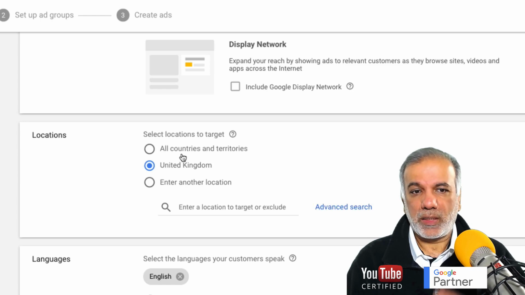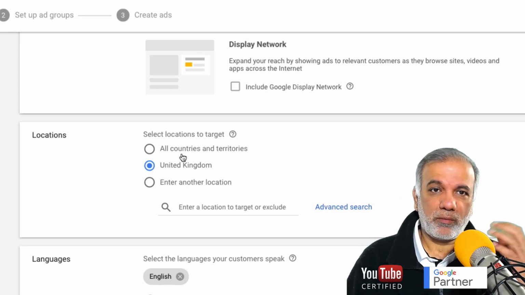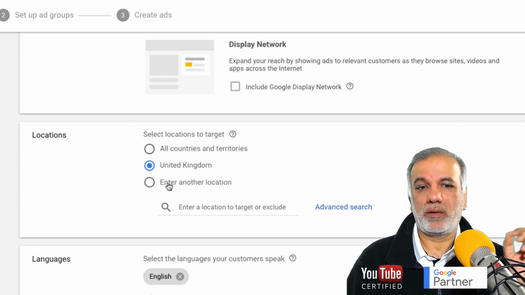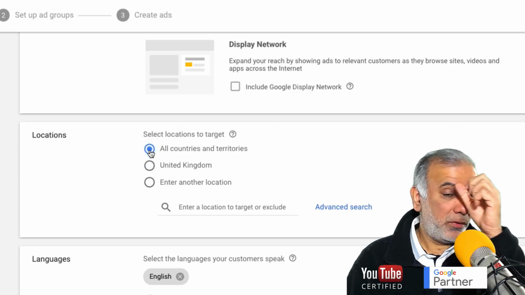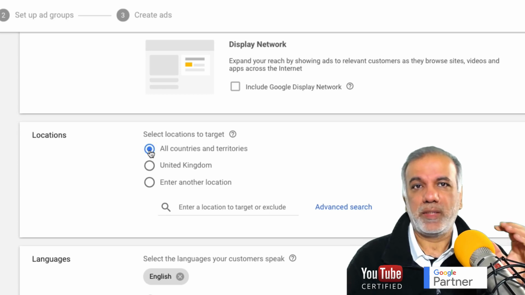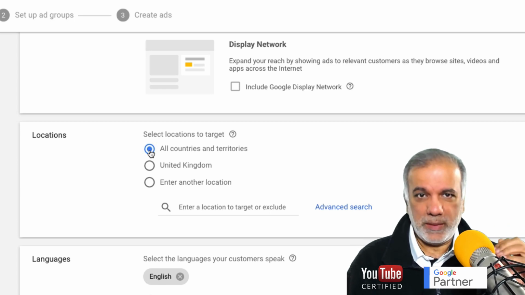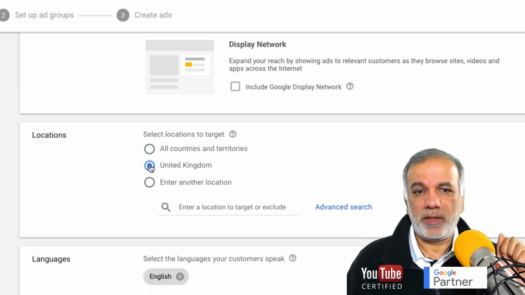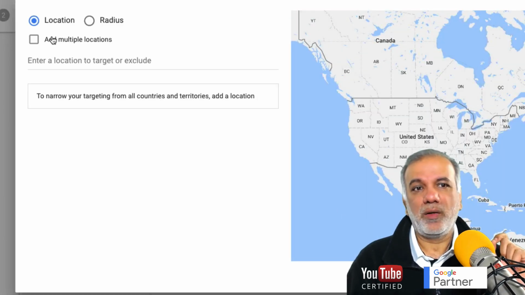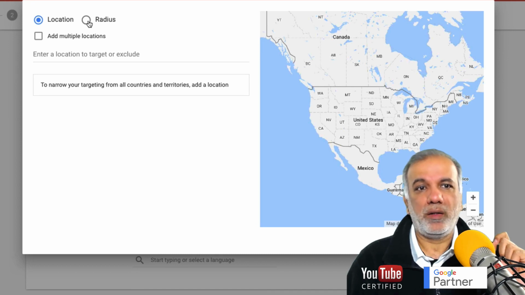Then you select your target location, whether it is for all the countries, for a particular country, or a specific location. I would never recommend that you set up a campaign and target all the countries. You set up a campaign for each country on its own. And if it's just for a single country, then that's fair enough. And I will show you how you can set up the advanced search. So you can either go by location or by radius.